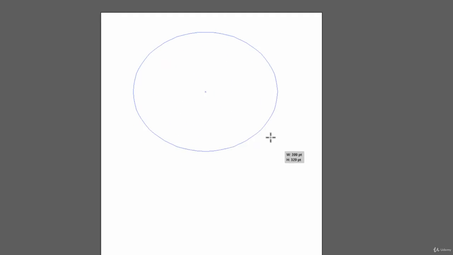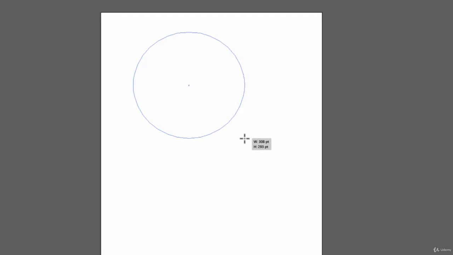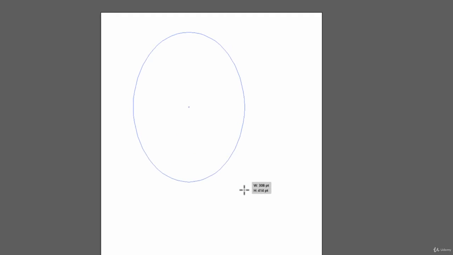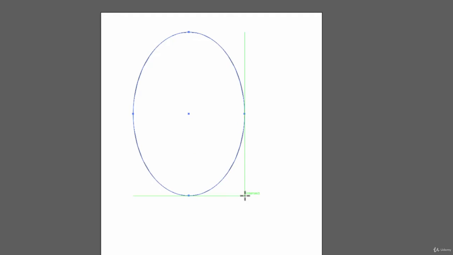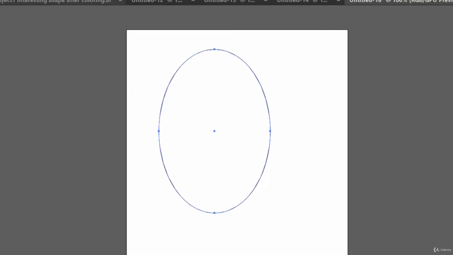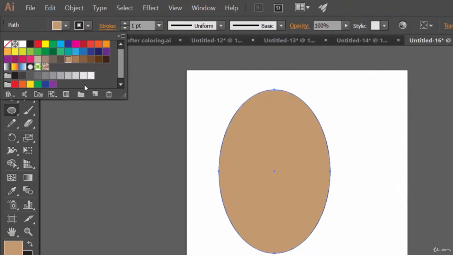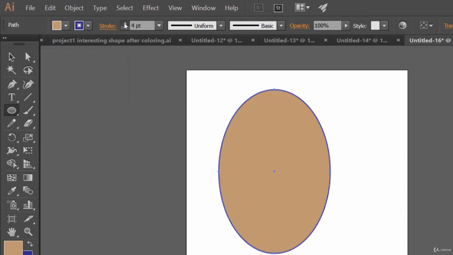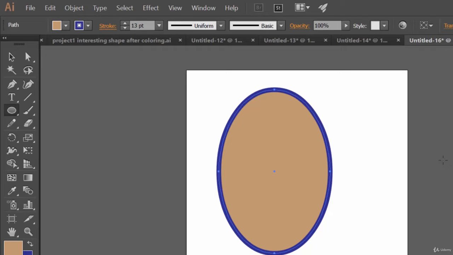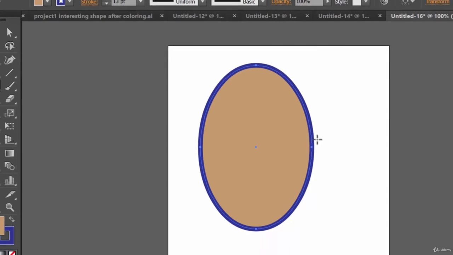Now, when you are happy with your ellipse, just leave your mouse. That's it. Again, you can provide a color to it. You can provide a fill to it. You can provide a stroke to it. You can increase the stroke width also. So this is an ellipse, and again we have another way of creating it.